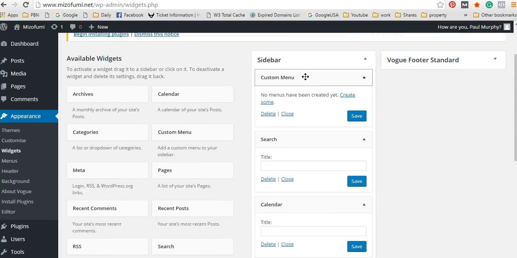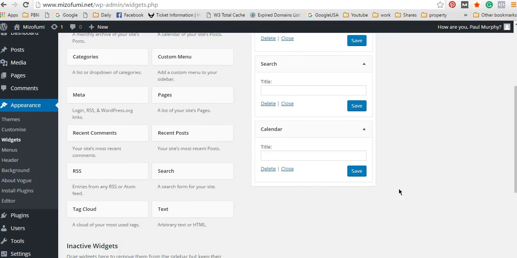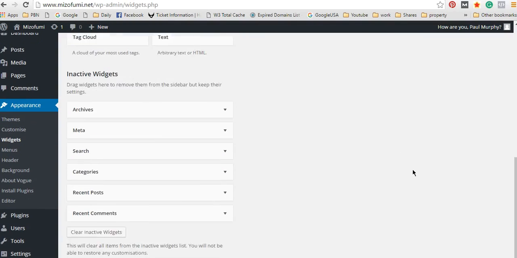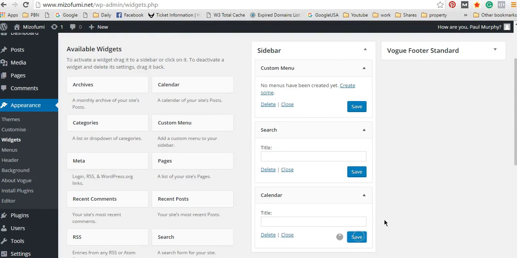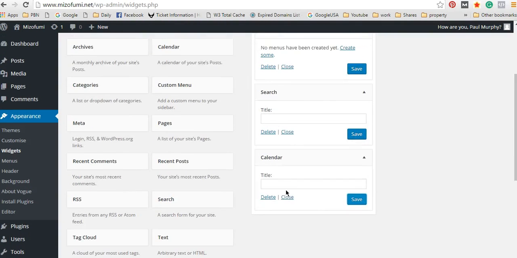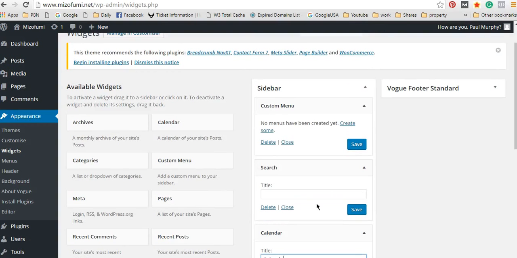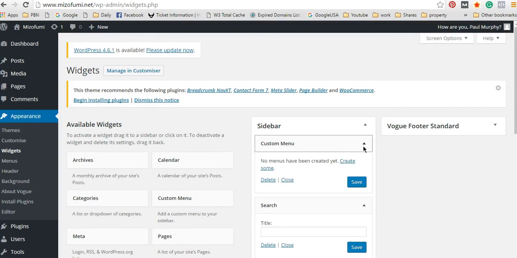So at the moment we've got a custom menu, search, calendar. So if we just press save, we'll call the calendar. No, spelled that wrong. Calendar. Right, and then the search is just going to be search, and then we haven't created a menu yet, but we'll come back to that in a minute.